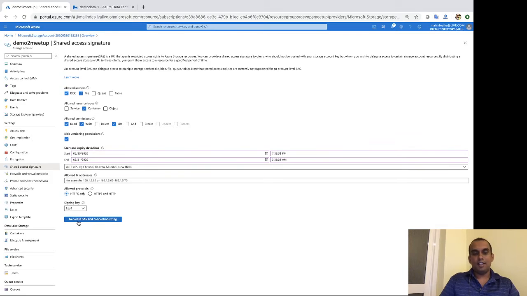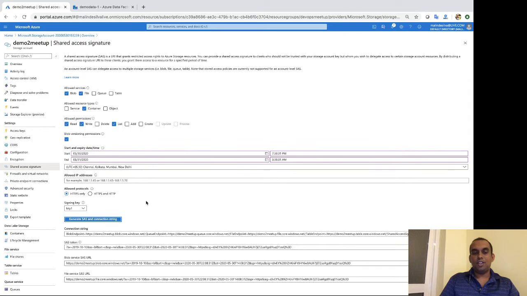And when I select generate SAS and connection string, it actually gives you a set of connection string and the SAS token and the blob service URL and the file service SAS URL. So I have only selected blob and file here. If I select queue and tables, they also will appear bottom down here, right?